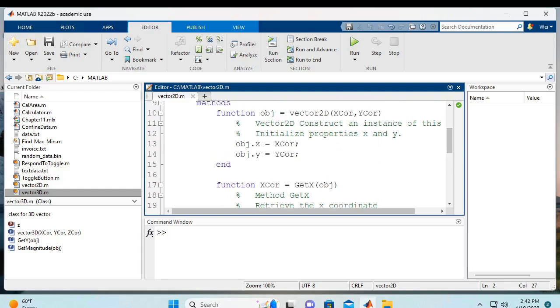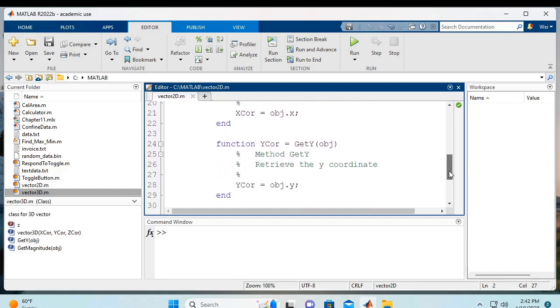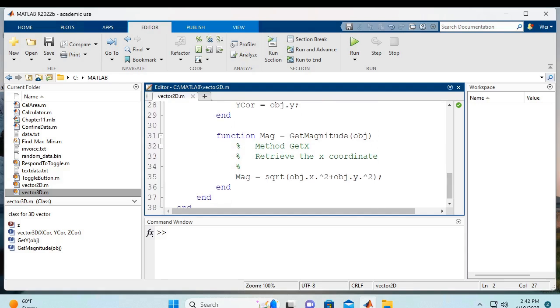Here is the constructor. It is used to initialize the property values of x and y. The method getX is to retrieve the x coordinate. The method getY is to retrieve the y coordinate. The method getMagnitude is to calculate the magnitude of the vector. Here we use the square root of x squared plus y squared as the magnitude of the vector.